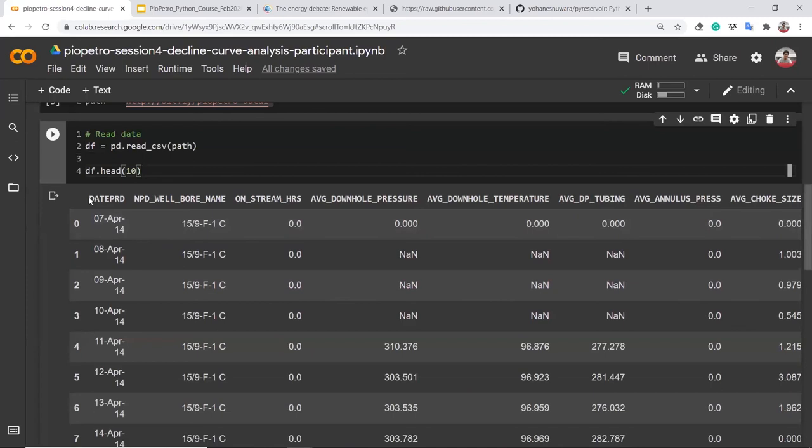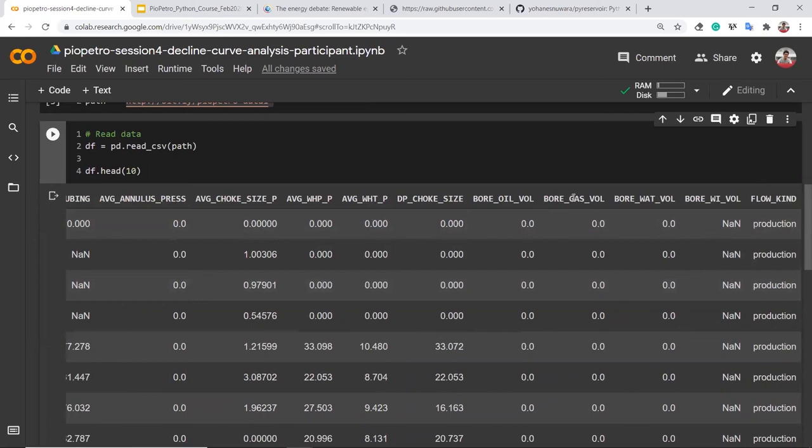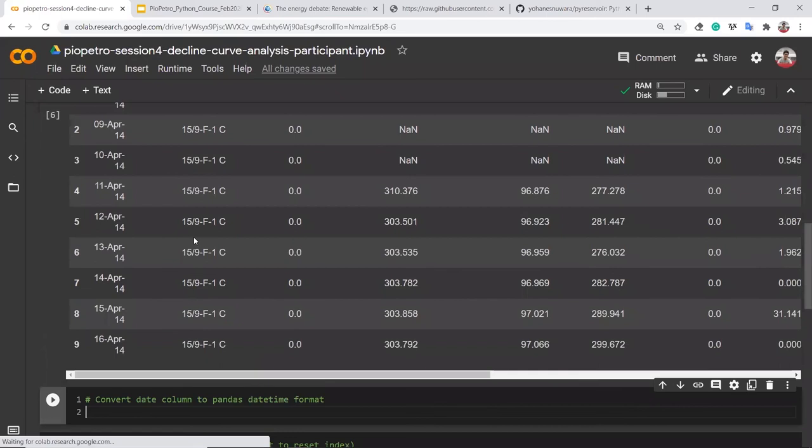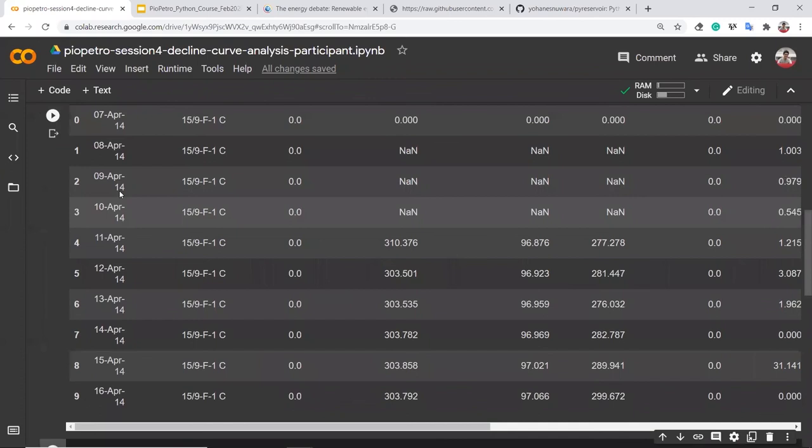So what data will we use from this data? It's the time, this one. And the second, because we would like to do decline curve analysis, we will use the bore oil volume. So this is the production rate. In these two columns, don't forget to convert the first column into the pandas datetime format. We have already discussed this in our second session.